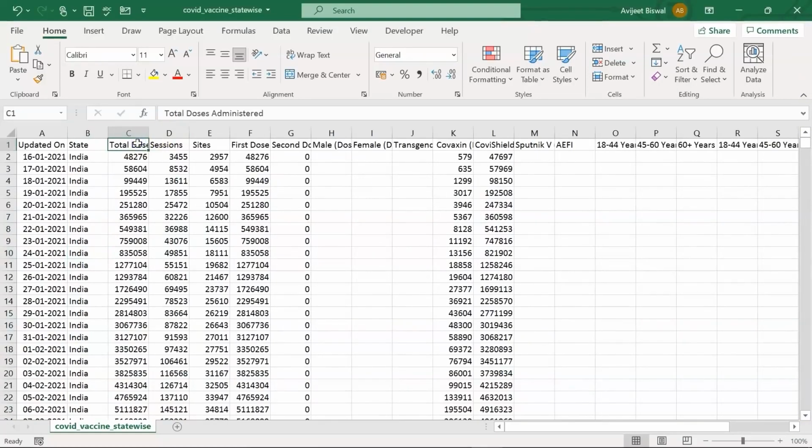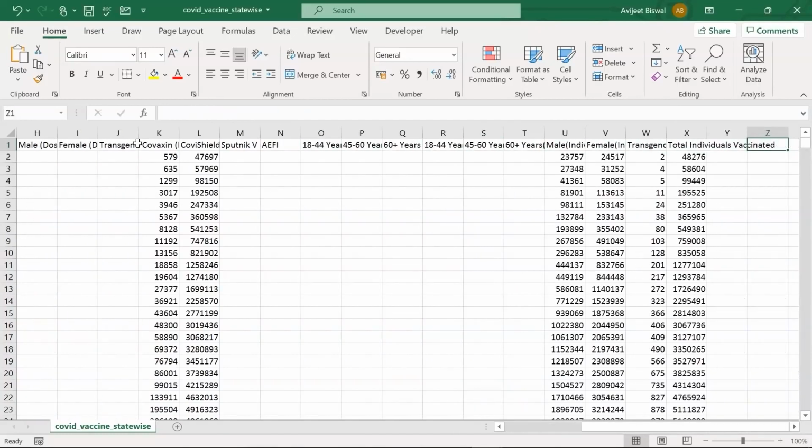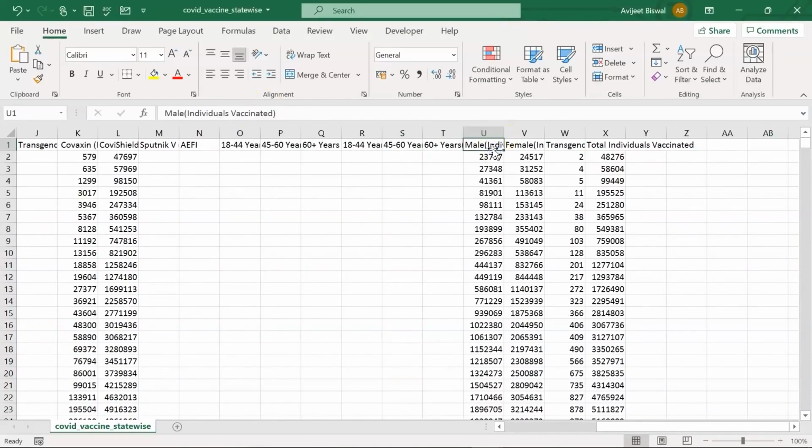Total doses administered. We have the sessions, sites, first dose administered, then we have the second dose, then we have information about male and female doses. You can see here the different vaccines administered, Covaxin and Covishield. You have Sputnik V, and here are the different age groups as well. And finally, we have the total number of male individuals vaccinated and female individuals vaccinated for a particular day. We have information about transgender individuals vaccinated, and finally we have the total individuals vaccinated each day.